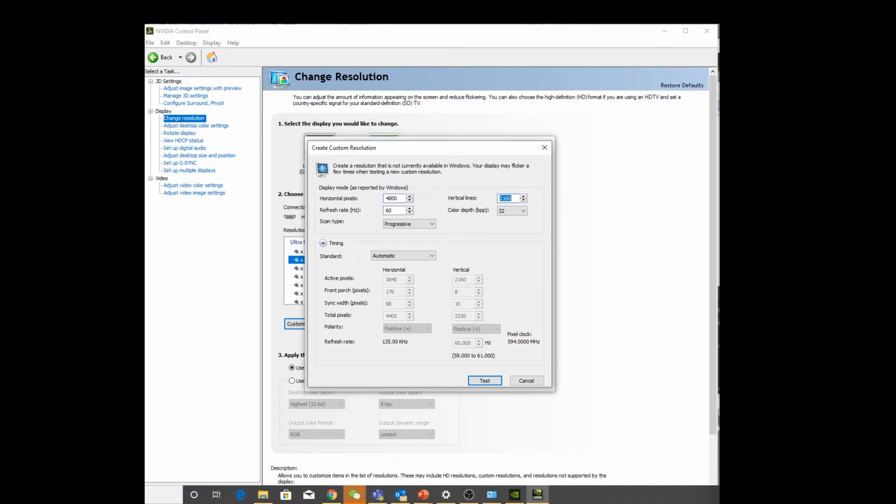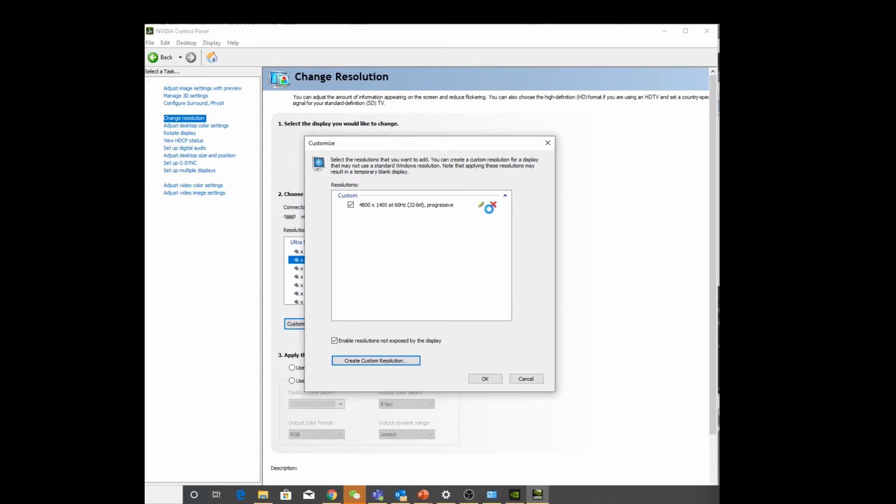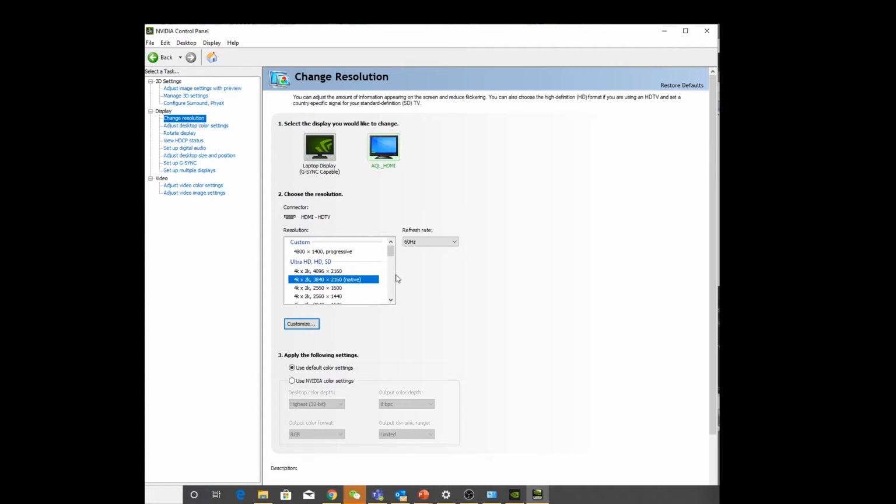So we're going to do 4800 by 1400. Refresh rate 60. We're going to set it for reduced blanking. Those numbers are very similar and close to the numbers we had from the output format. Did test. Yep, I want to save that. And this is my laptop display rebuilding itself. And now I have a new custom resolution for the Aqualon.